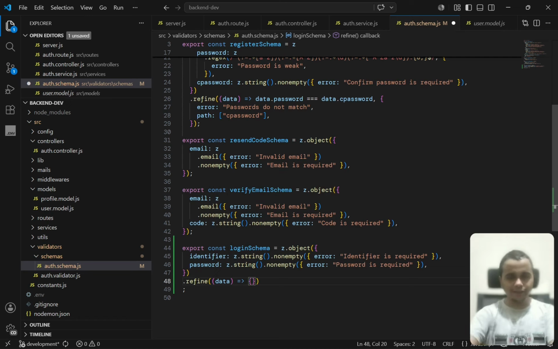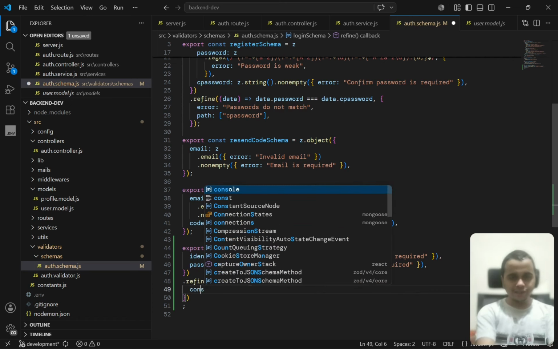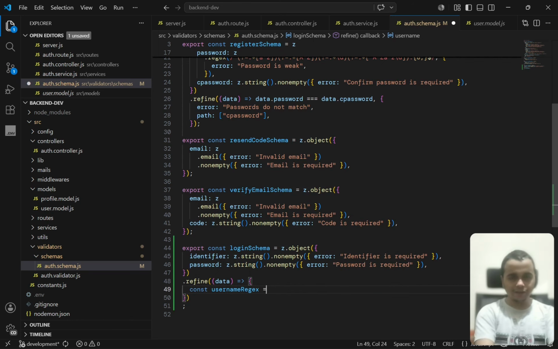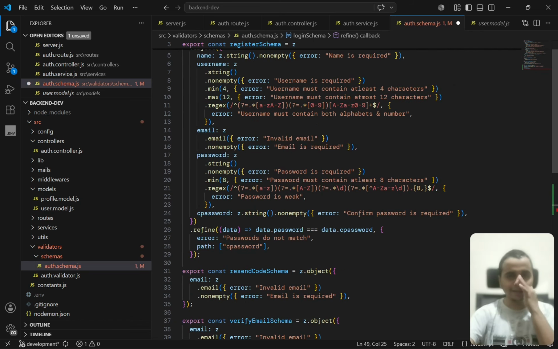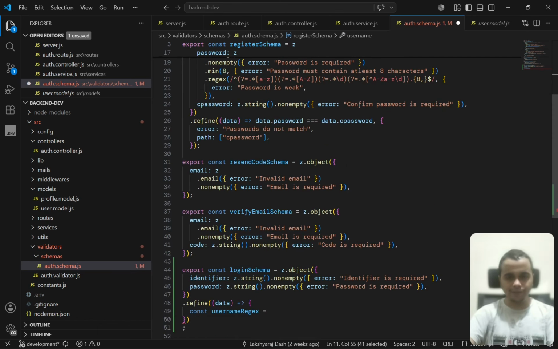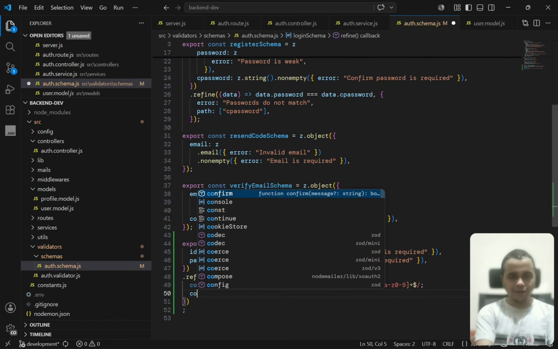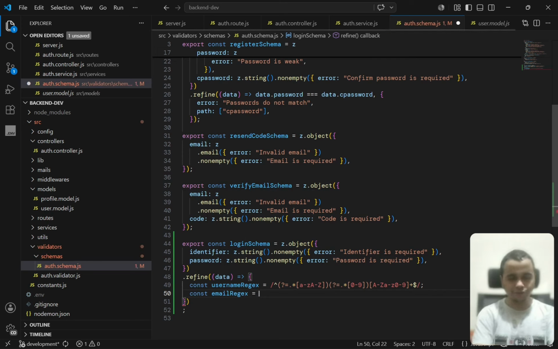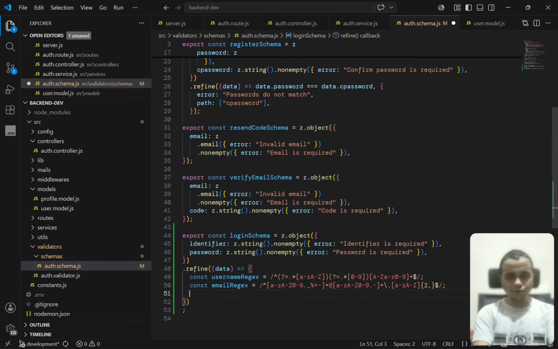And what does data contain? Data will contain the identifier and the password. I'm having curly braces here. Now I will write one syntax, that is const usernameRegex, the regular expression that I had in the register schema. Copy this and paste it here. Now I will write the emailRegex, which equals this one. I will provide you the whole code on GitHub, so don't worry about that.